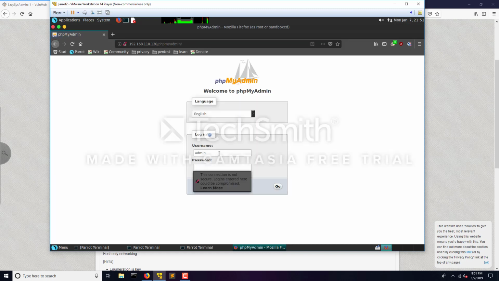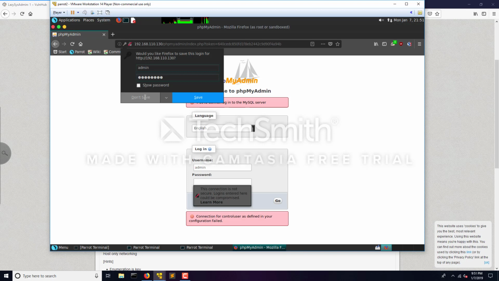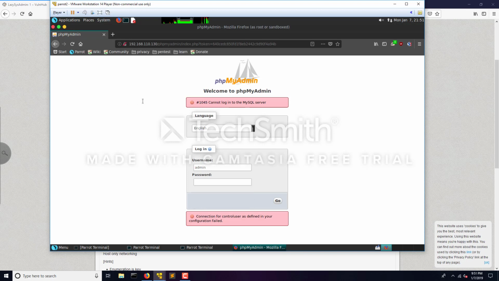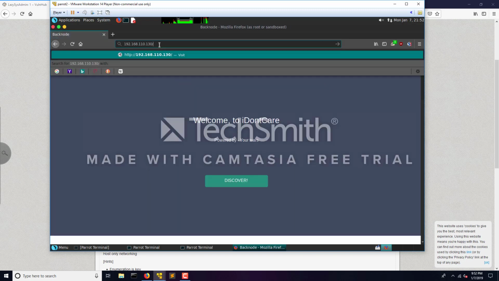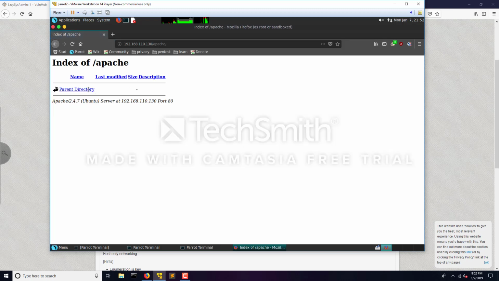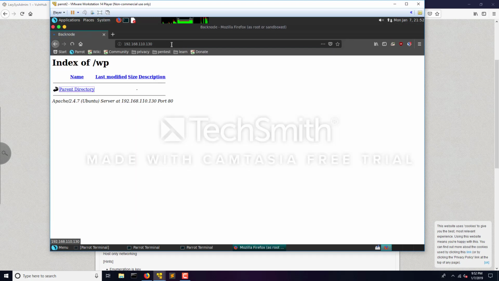So phpMyAdmin. Sorry about the username I left in there from when I did the box earlier, but we just try admin, password, and no dice. So on to the next directory. That seems kind of interesting. And you can see test is just empty. Directory listing, but there's no files inside. Same thing with Apache. And same thing with WP.